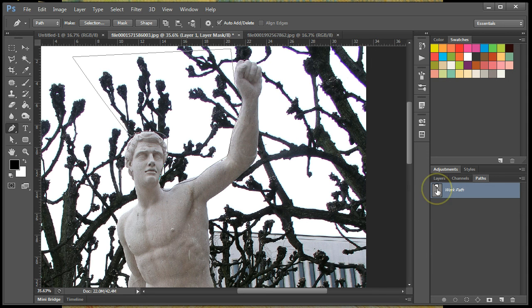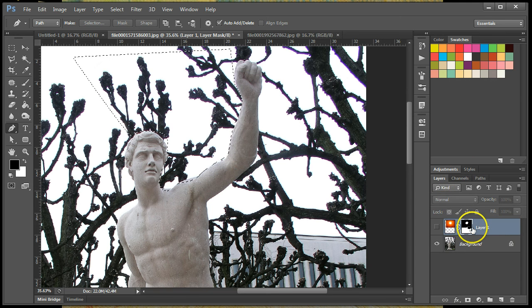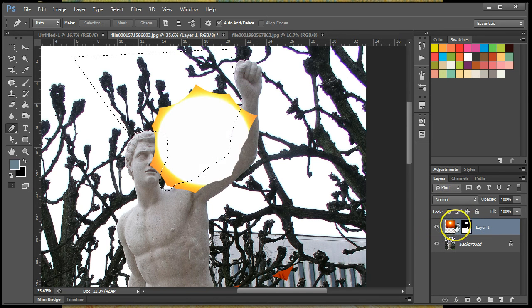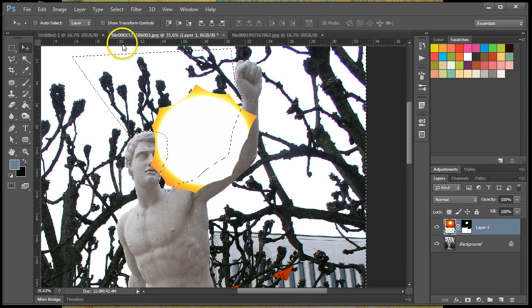And then I'll make a selection with my path. I can do that by holding down the command key and clicking on the thumbnail, or using this selection tool at the bottom, the one that looks like little dots in a circle. I'm going to go back to the layer mask, turn that layer on so I can see what I'm doing. And then in this case, because I want to clean up the area on the outside, I'm going to use select inverse. So now notice I have marching ants on the edges and here as well.